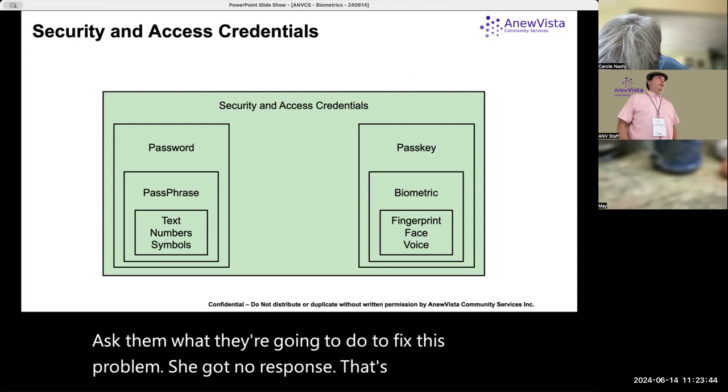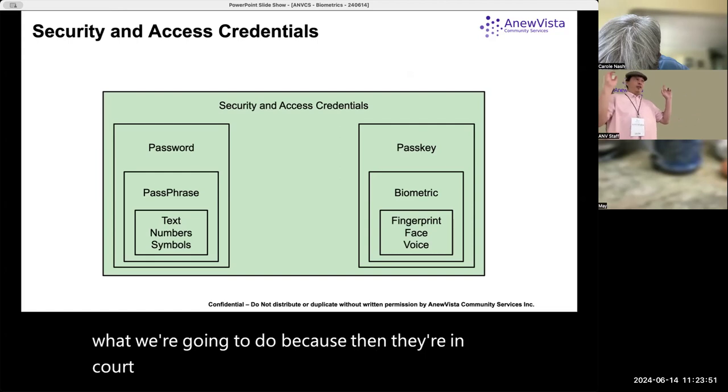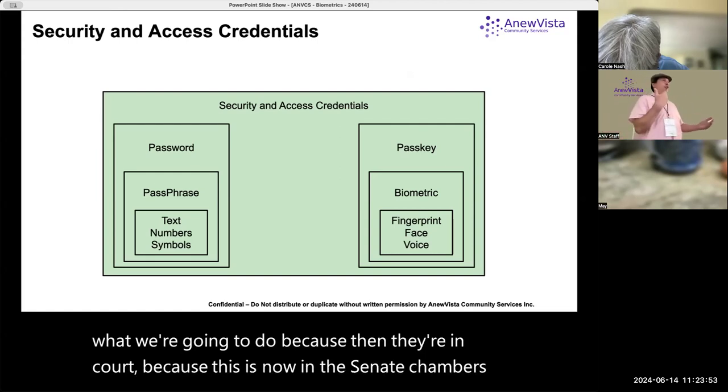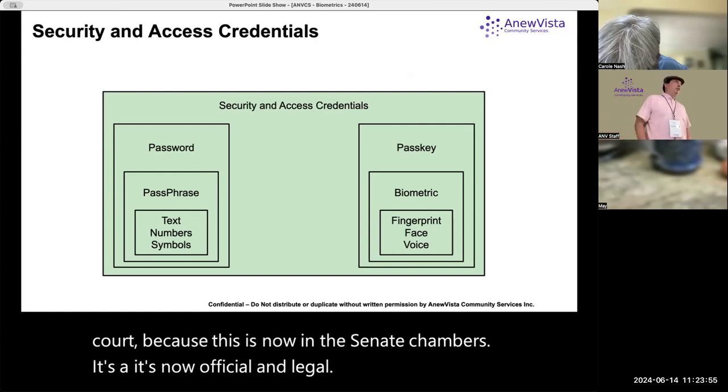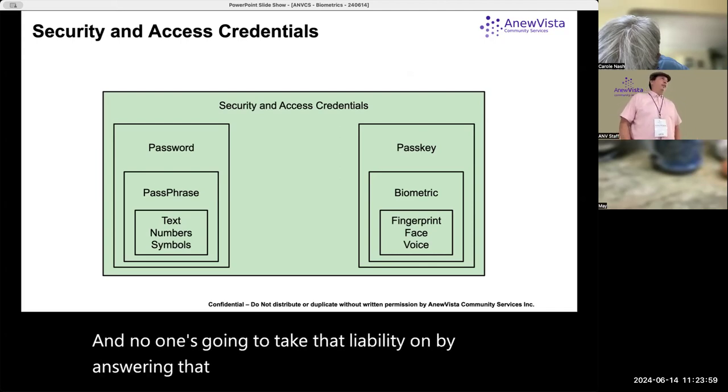That's correct. No CEO is going to stand up and say, this is what we're going to do, because then they're in court, because this is now in the Senate chambers. It's now official and legal. And no one's going to take that liability on by answering that question. I certainly wouldn't.